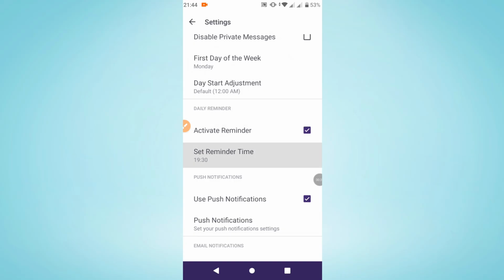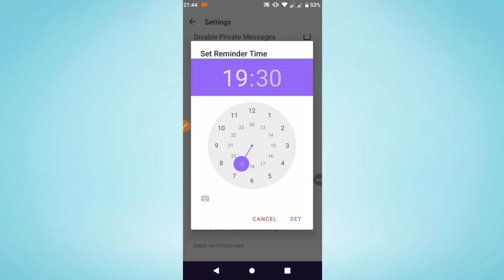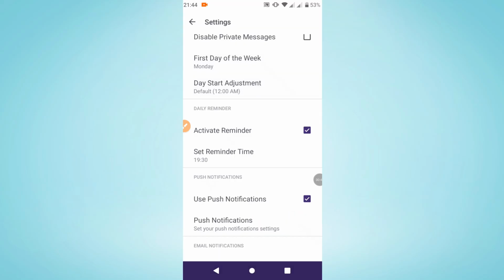And after that, you can set a reminder time here below. Like for example, I don't know, 6:30 p.m. or something like that. Set it by tapping on set here in the bottom right corner, and that is going to set a reminder. So that's one way how you can do it, guys.